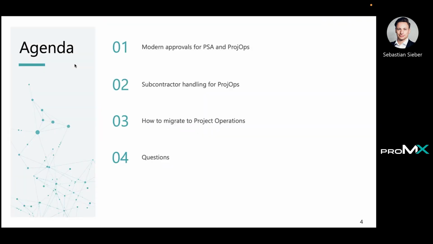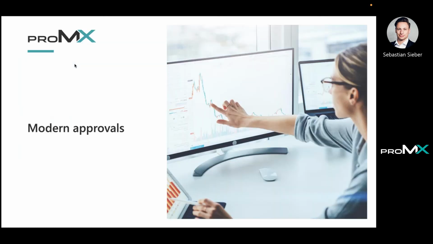But let's hit the agenda and see what we have on the menu for today. So we will first talk about the modern approvals for PSA and project ops, and we then also will go through the functionality of the subcontractor handling, and as well as Jelena already mentioned, we will also talk about migration scenarios we have when we want to go from the PSA to project operations. And last but not least, we will cover some questions from the chat or then from your end.